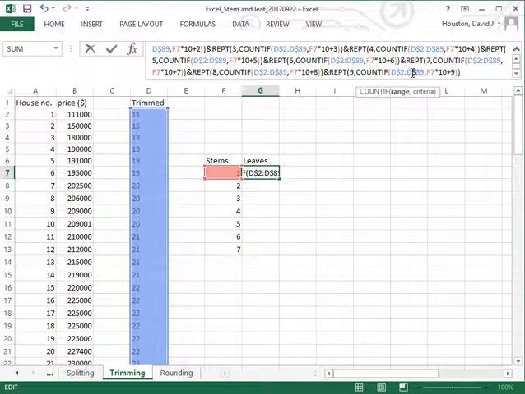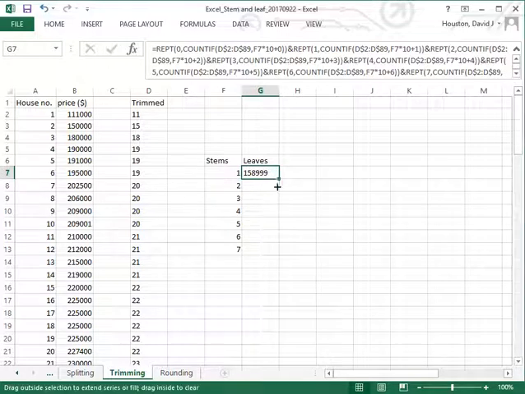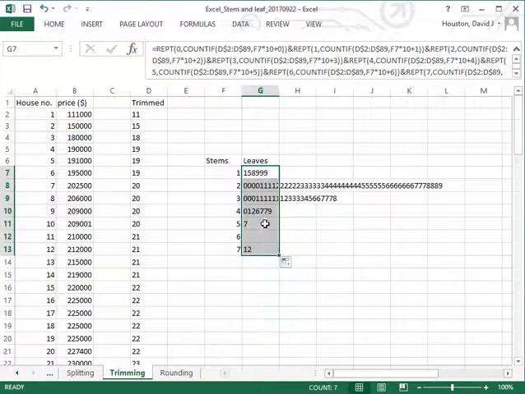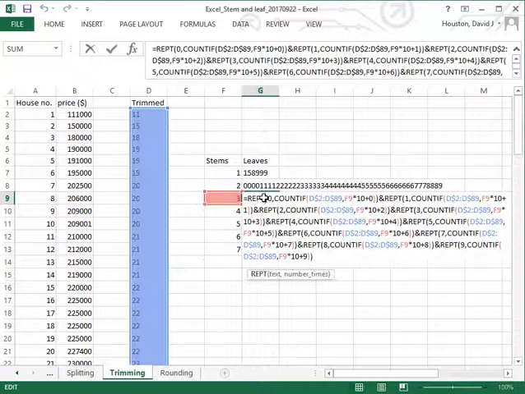And what's going to change now each time, I'll just double click on one of the cells, is it's going to multiply the stem for that row by 10. The same thing if we move down to the next row. It's multiplying CF9, the stem of 3, by 10. And that's what it does all the way down through. So here we have our stem and leaf plot. Let me type up the key.